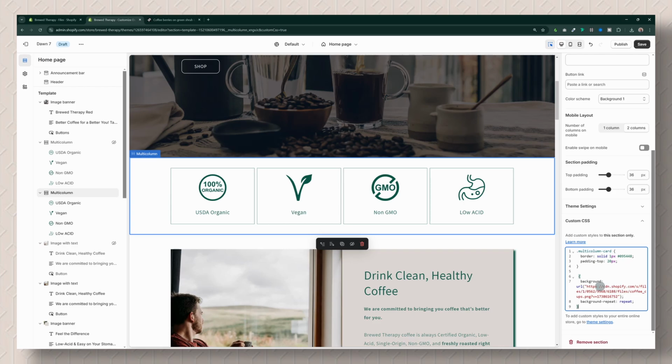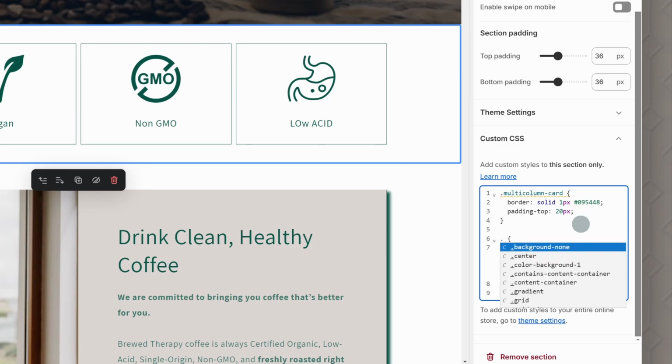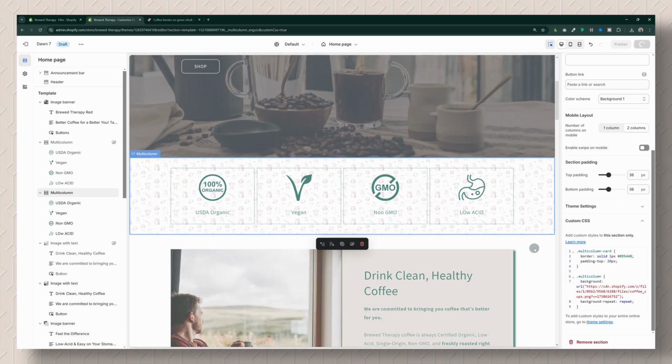Here's a great example. The code worked on the Dawn 15, but not here in this section on the Dawn 7. Not a problem. What you do is come right before the curly brackets, press period, and start typing the name of that section, and most of the time it's going to work. So you start typing multi-column, and then we apply the first selection in here, and there we go. There is the background image. Sometimes it's just as simple as that. Let's save that.